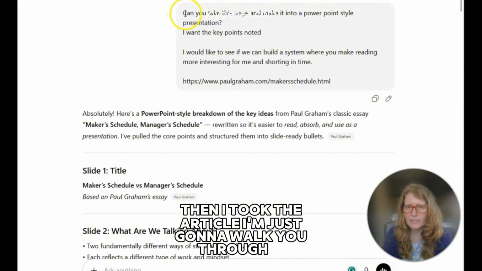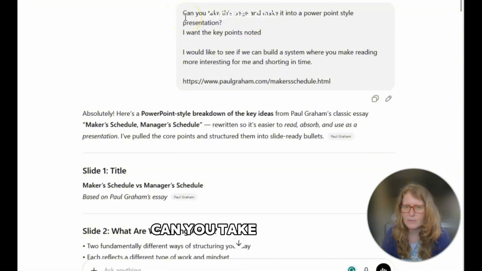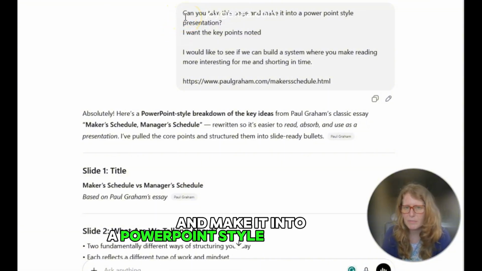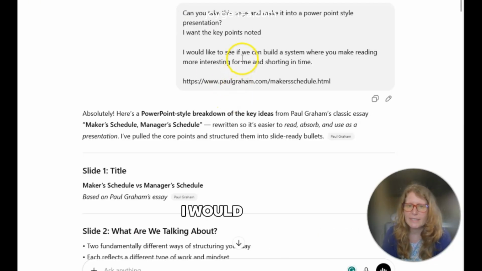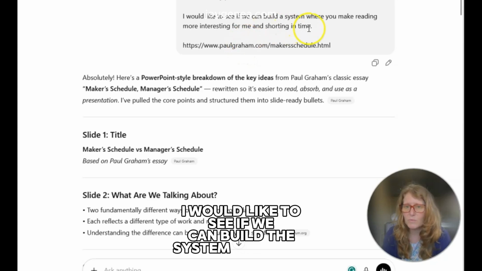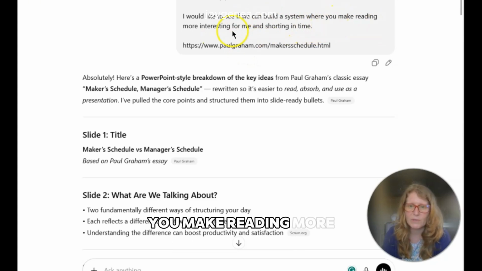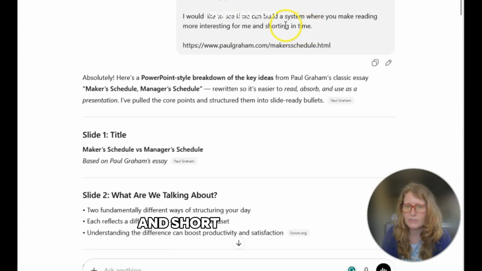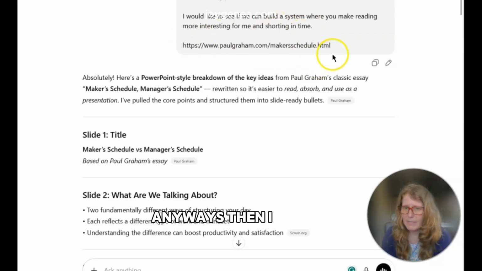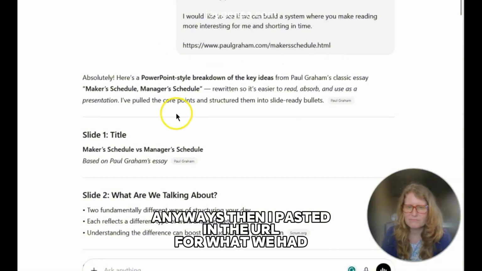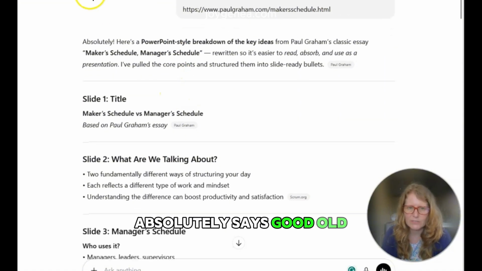I'm just going to walk you through it and asked it, can you take this page and make it into a PowerPoint style presentation? I want the key points noted. I would like to see if we can build the system where you make reading more interesting for me and shortening the time. Anyways, then I pasted in the URL for what we had. Absolutely, says good old ChatGPT.